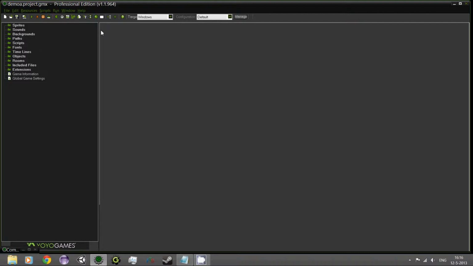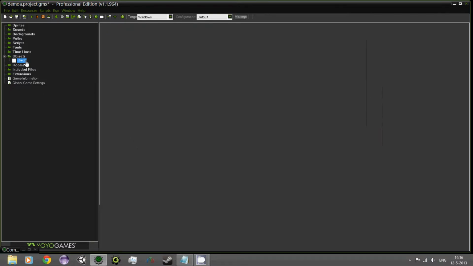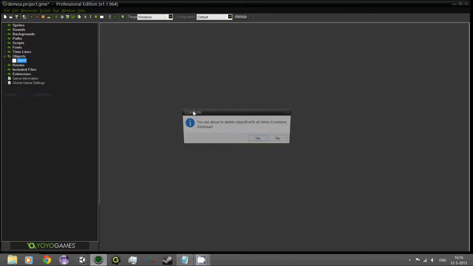So, for those of you who are new to Gamemaker, it is an object-based programming thing, which is quite different because it doesn't really have classes. It has these objects right here, which are slightly different. So, I'll just delete this now, so don't mind me.